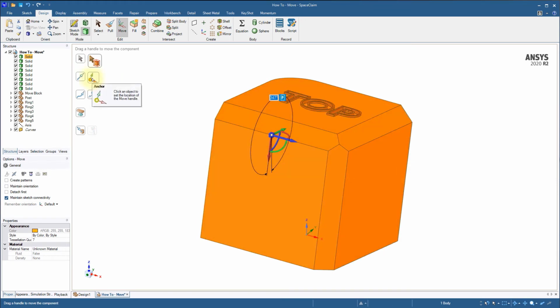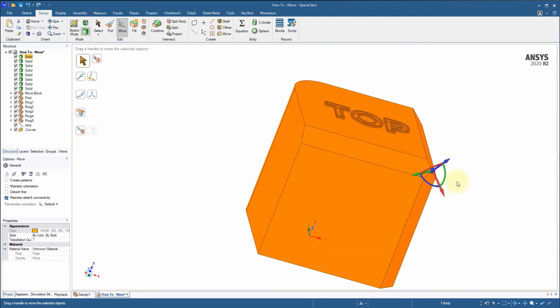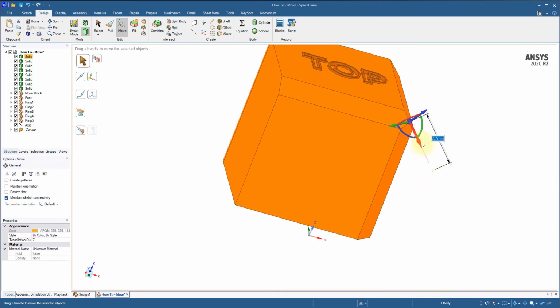The anchor option will allow you to click an item and place the Move tool on it, rather than manually clicking and dragging it to that location. If none of the three axes on the Move tool are pointing in the desired direction for translation, we can use the Move Direction option. After activating this option, we can click a reference item, such as an edge or plane, to help define the move direction.